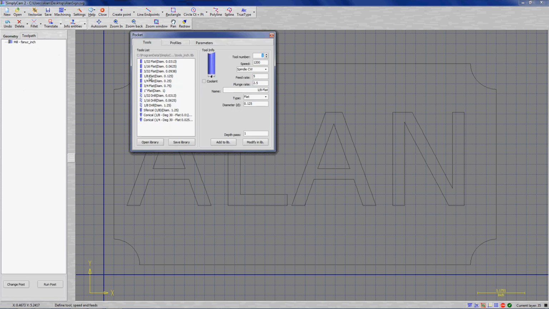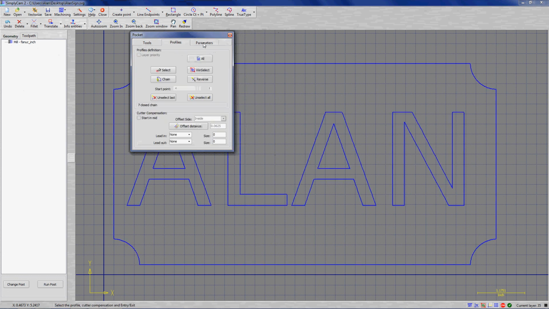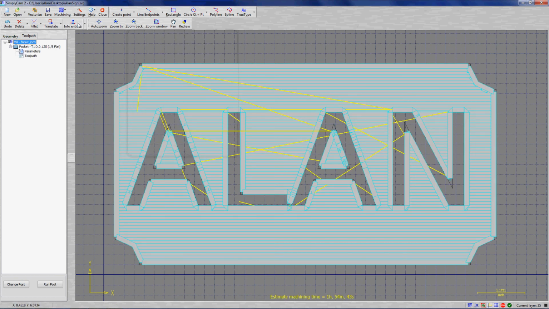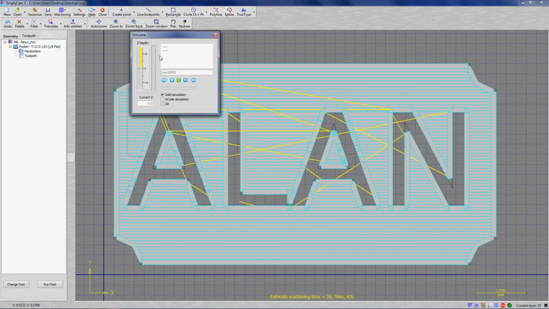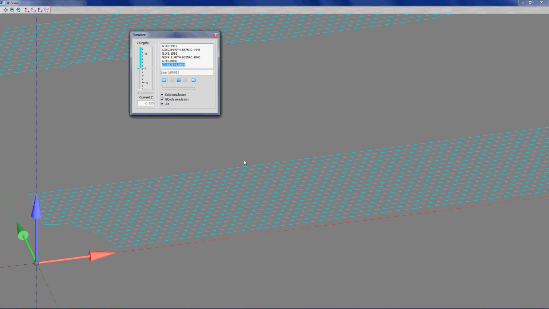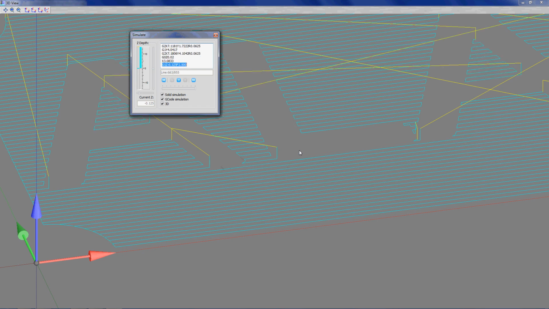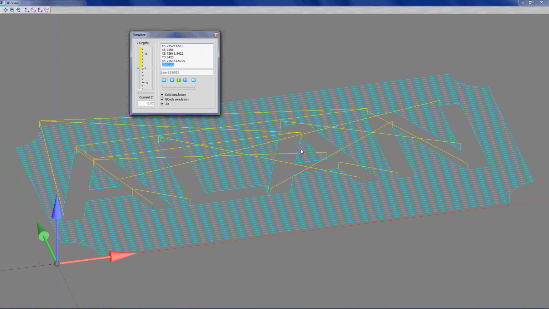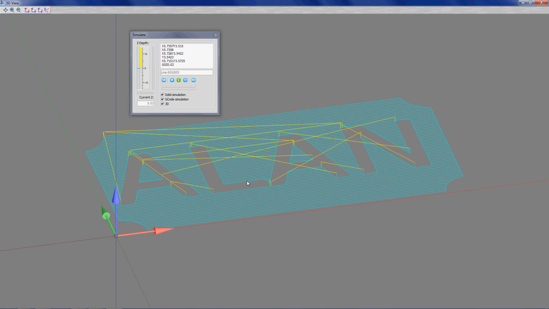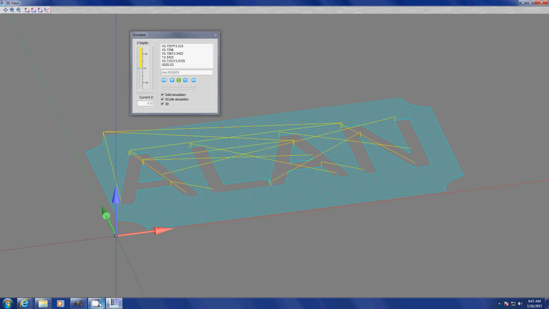I'll select pocket, use a 1/8 inch diameter tool. And I'll make it 1/8 inch in depth and pocket that out. Simulate this. And there you go. And that's it. Thanks for watching.